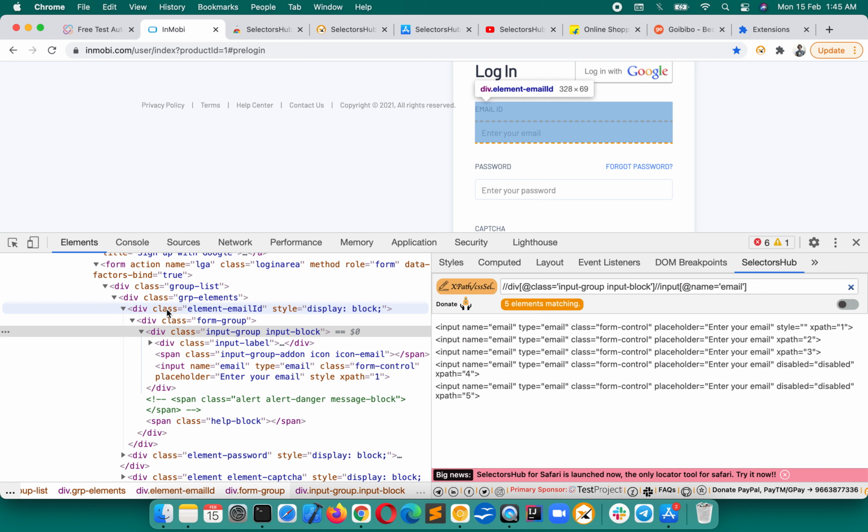So always see in the DOM which attribute, which parent could be unique, which parent looks unique. So from this email ID I thought this could be unique, because form group and this input group, input block, these look like common words. So always try to think in your mind and use your common sense by looking at the attribute values, which could be the unique and stable one. That's why you would be able to write better XPath and better CSS selector.